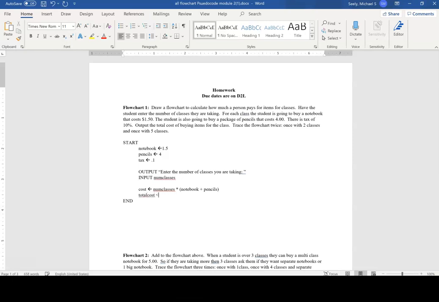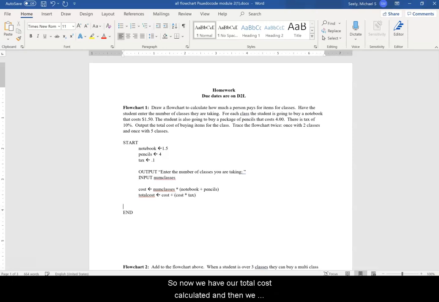Total cost is then your cost plus your original cost times the tax rate. So this will give you your taxes right here, and then you add the cost to it. So now we have our total cost calculated, and then we can just output the total cost in dollar amount plus the total cost variable. So this should be really kind of easy.